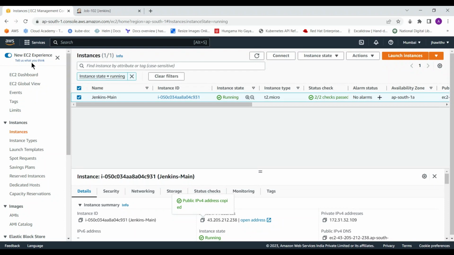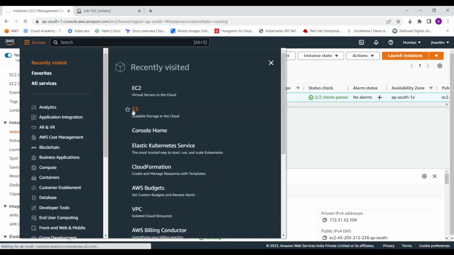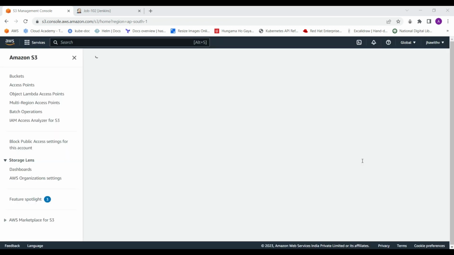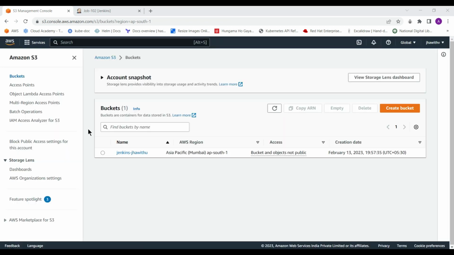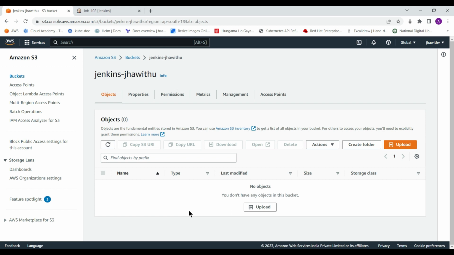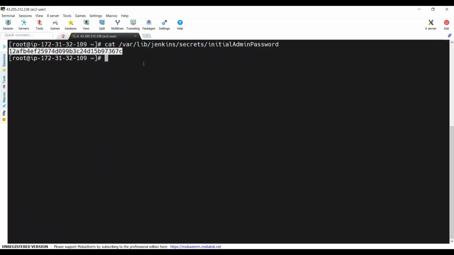Okay, now we have the S3 bucket available where we created 1 bucket. The name of the bucket is Jenkins Java, which is currently empty. Now what we are going to do is stop the Jenkins. For that we are already logged in with the root, so we write the command systemctl stop Jenkins. Okay, check the status.